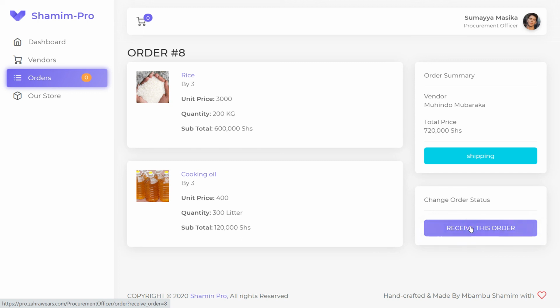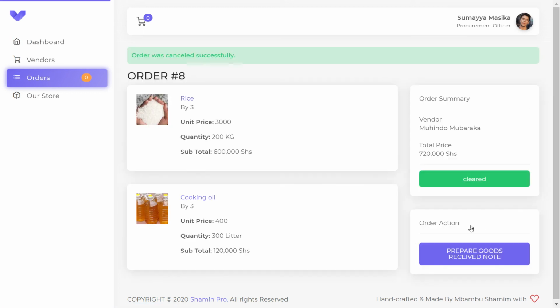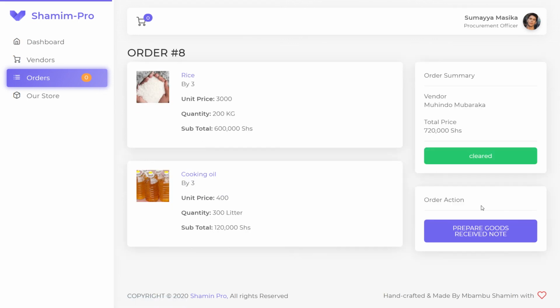So when you receive this order, the goods received note will be prepared. It will be placed here. So when you prepare goods received notes, that note will be prepared and will be printed. But for now, it's just like this, okay? So you can confirm that these products were received. Now you can see the status of this order is now cleared.